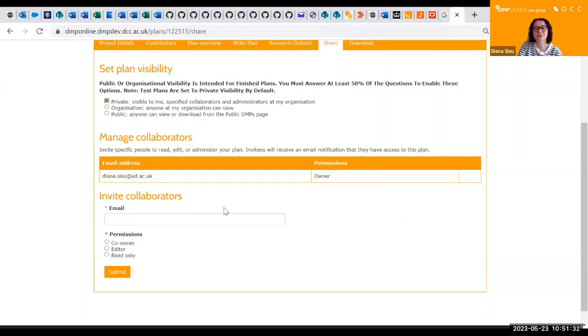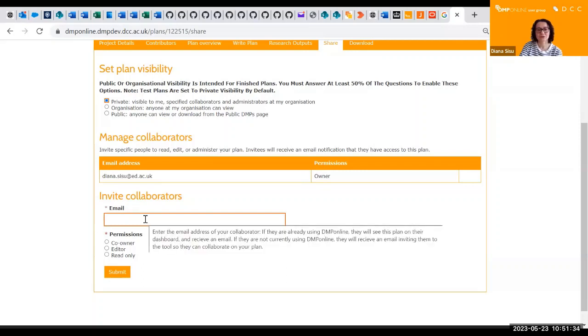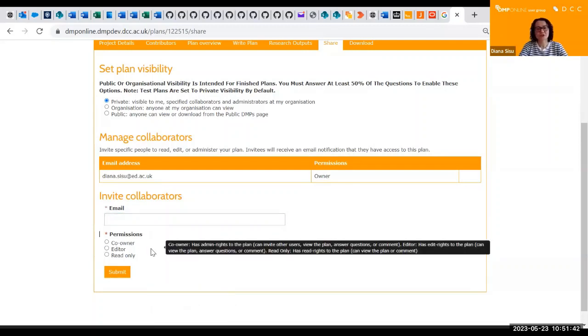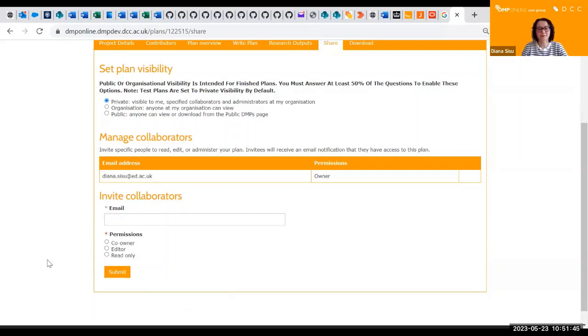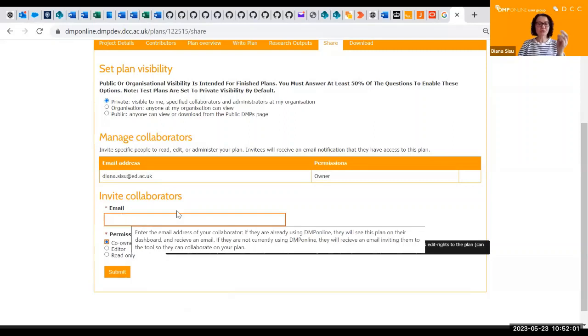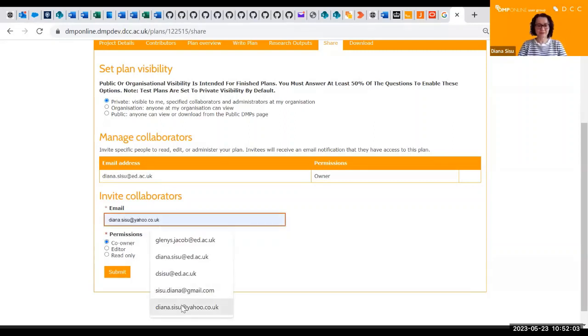So I'm now going to invite collaborators to contribute, to write my plan with me. And collaborators have different levels of permissions. They can be co-owner of the plan. By being co-owner of the plan, you can also change visibility settings. You can invite other co-owners. Some can only be editors, some can only view the plan, read only. So I'm going to make myself co-owner, and I'm going to share this plan with me again, so that I don't bombard Glenys or other co-workers with my spam.